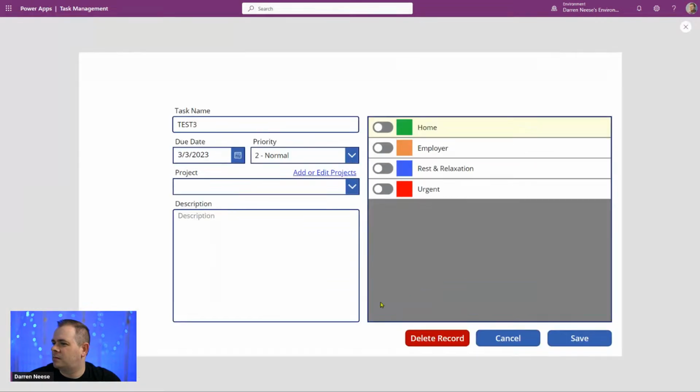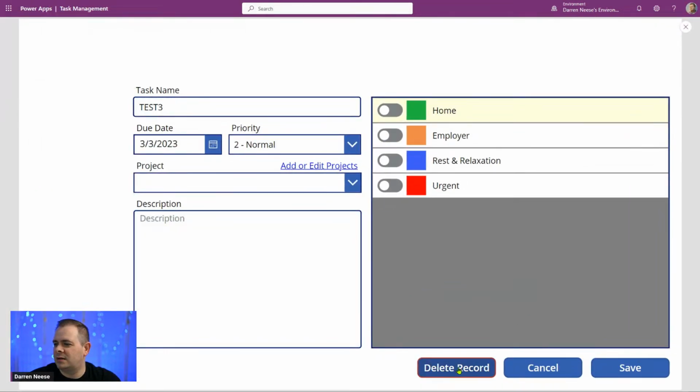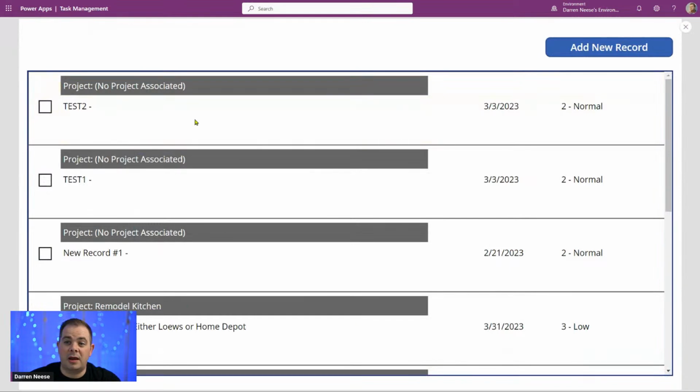Okay, all right, so we're in test 3. I'm going to hit delete. It deletes it. It goes back here. And you notice that it isn't here anymore.